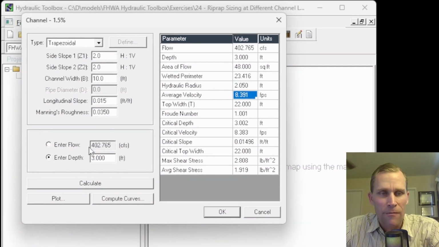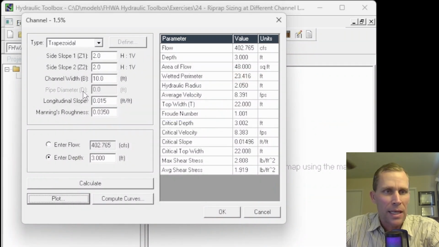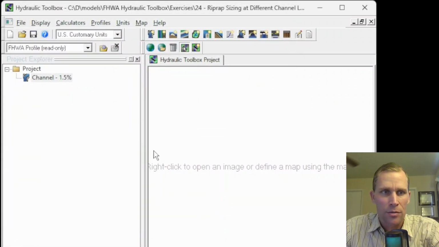Right, the flow rate happens to be 402 CFS, and then here's the plot if you're interested. It's a 2:1 side slope, but just like the problem statement, the scales are a little bit different, so it looks a little bit out of scale. All right, so that is all we need to do for our channel with 1.5% longitudinal slope.